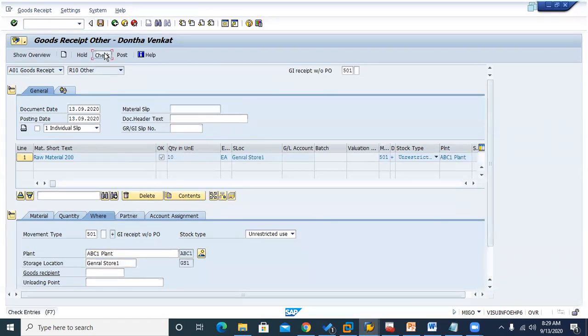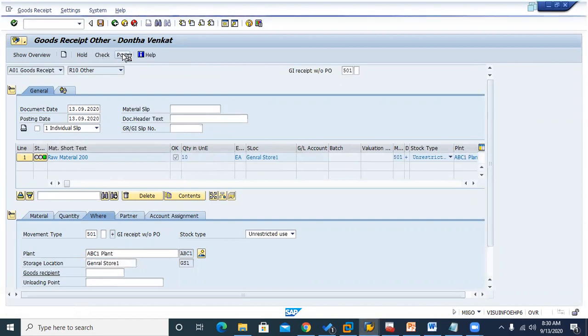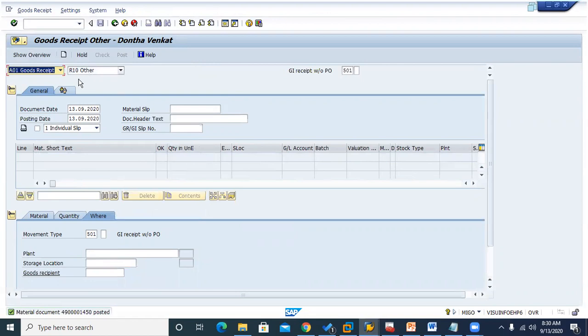So I'm going to check it. There's no issue because this material is stored, so it is storable, it is stockable. That is the reason it is okay that we have not given the account assignment. So now I can post it. I have posted it, the document is created. Let me display that one.